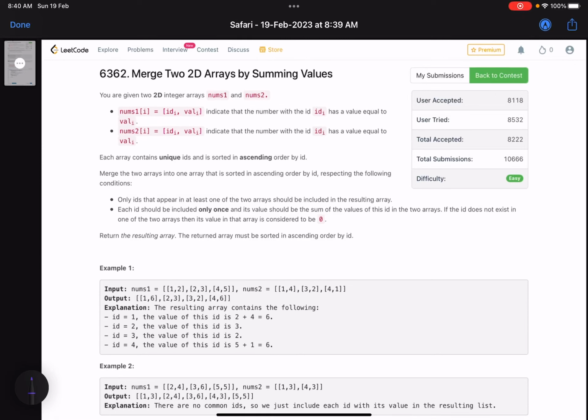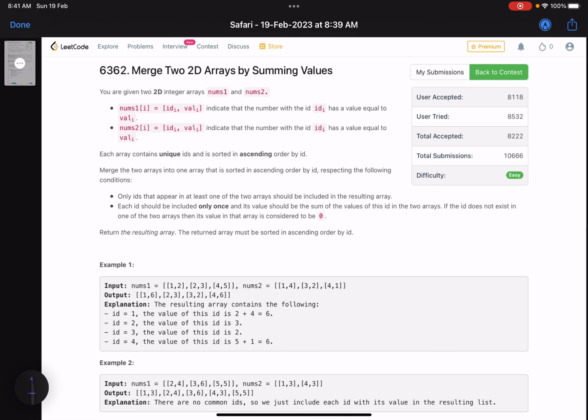So in this video, we'll discuss the first problem of Leetcode Weekly Contest 333. It's an easy level problem. It's the first video I'm making, I would say in the last 2 months. So yeah, sorry for the delay. The problem name is merge two 2D arrays by summing values.